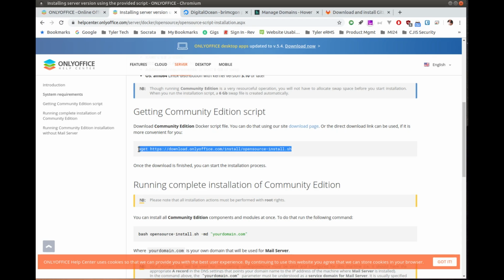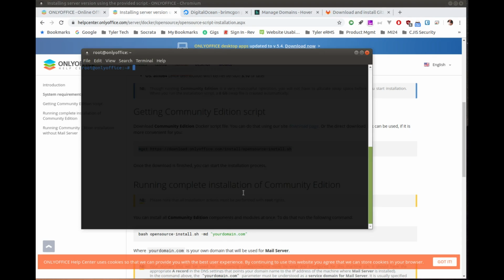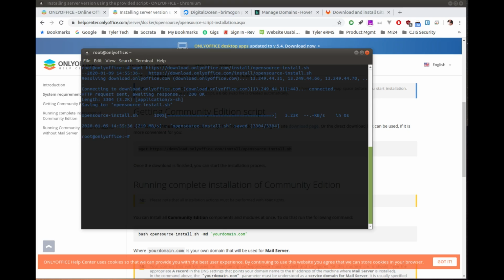We're going to go grab this command so that we can download the script. We're going to copy that command and then we're going to paste it in. So in Linux or in Bash, you do Control-Shift-V, like Victor, in order to paste. And then this will download that script.